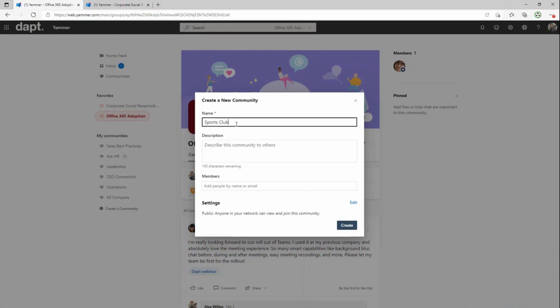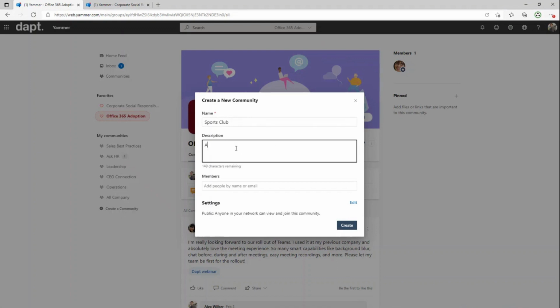There's a few sports clubs and after work communities that are spread across the business, but we haven't really got a place where we can communicate. It's all very much done on email, and it's actually hard for people joining the business or people who aren't aware of those clubs to know what's going on. So I'm going to create a club for this, and I'm going to say this is a place to talk about after work sports clubs.